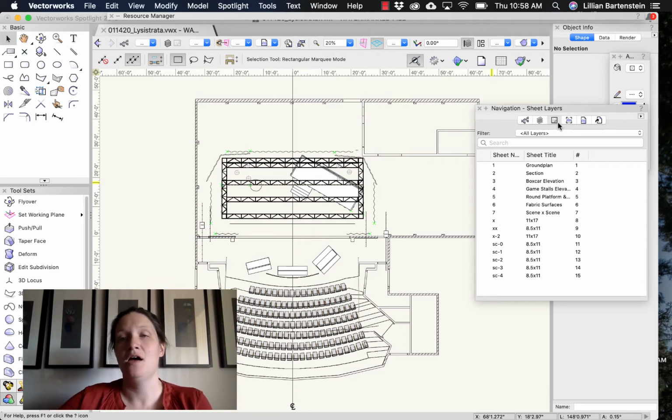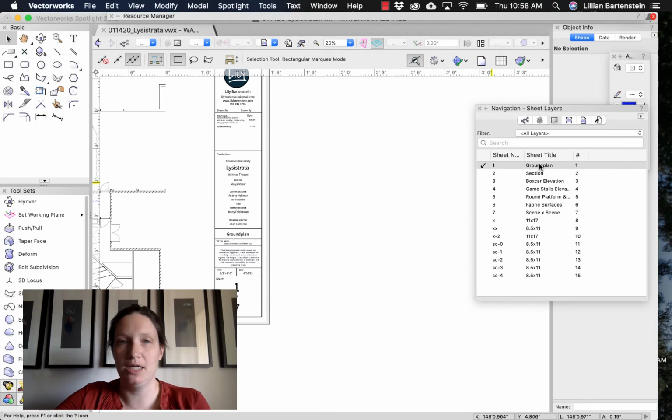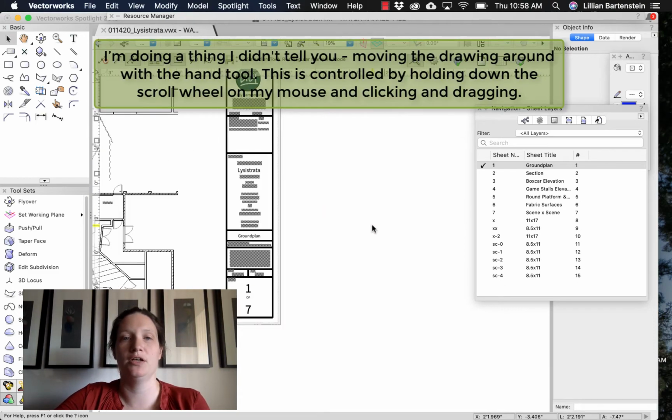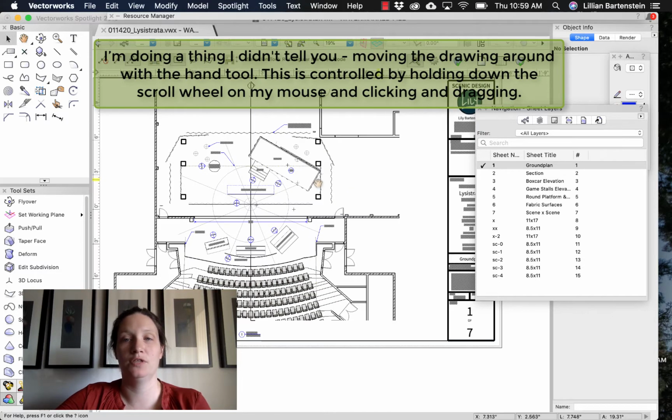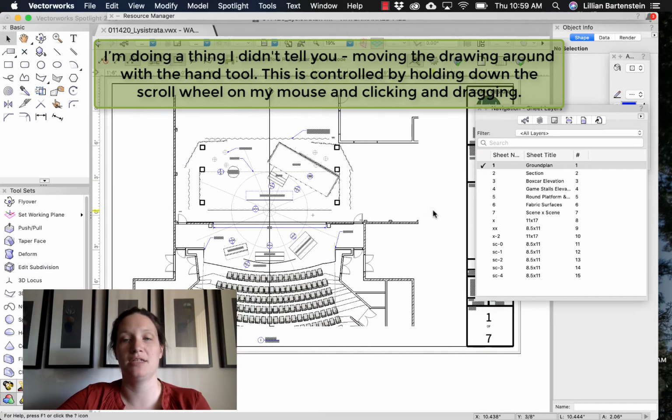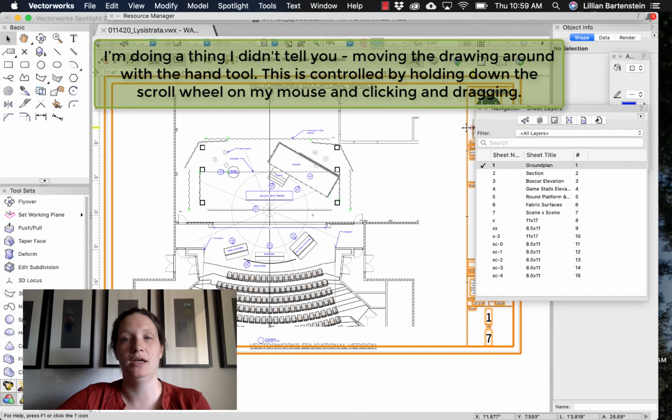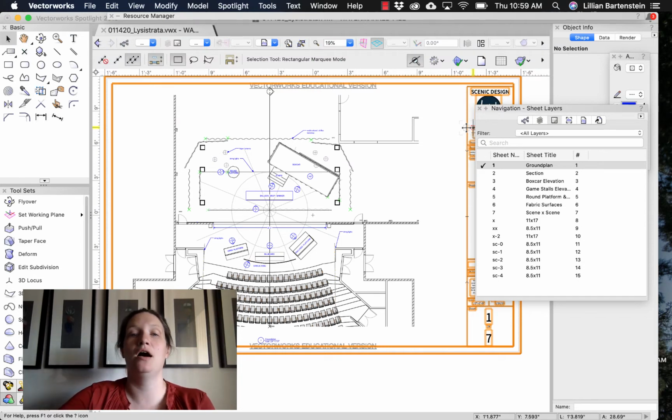So this is the organized dimensioned version of life. If I double click on any of these, it's going to bring me into that sheet layer. Now if I look over here, I can see this is my ground plan for Lysistrata. It's got my title block information over on the side. That's all a custom title block, like the one that I gave you guys.